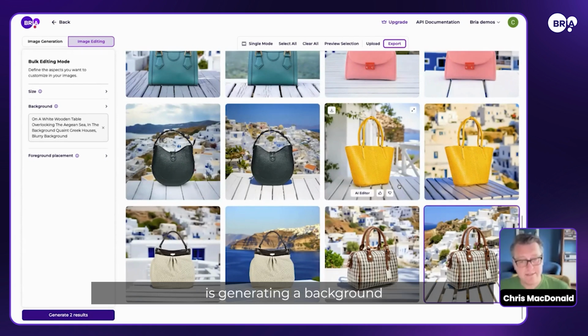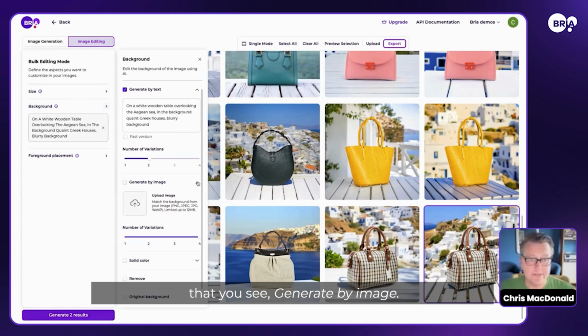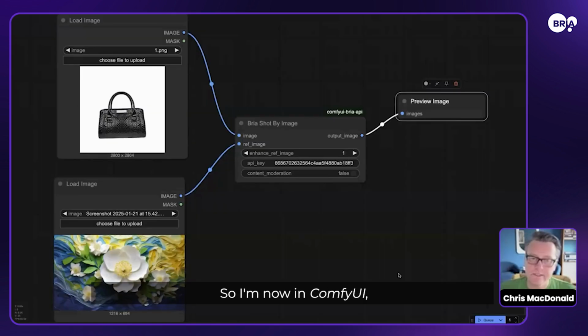Or what I'm going to show you next is generating a background using a reference image or a style reference. And that is another option within here that you see, generate by image. But this time, we are a platform for builders at our heart. And we have the flexibility of using a number of different tools to be able to create our workflows and pipelines. So I'm actually going to show you how to use a reference image against these bags by showing you in ComfyUI. So I'm now in ComfyUI, and I pre-built this workflow to show you the capability of using a reference image as a style reference to create a background, again, for this black bag.